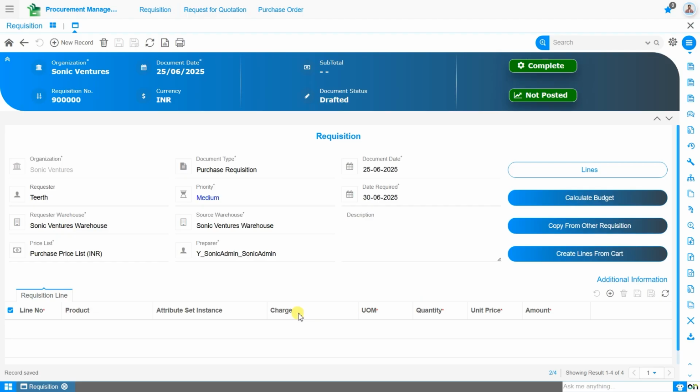You can add item lines either directly from the composite view or by clicking the Line tab button, which will navigate you to the Lines tab of the requisition. Before proceeding to add lines, let's briefly discuss the available process buttons. Calculate Budget. This button is used to calculate the budget availability for the requisition.